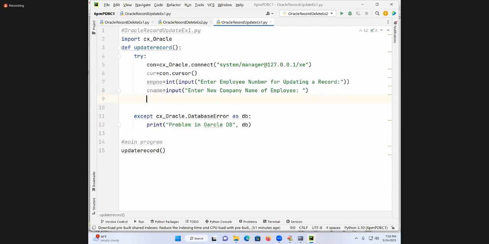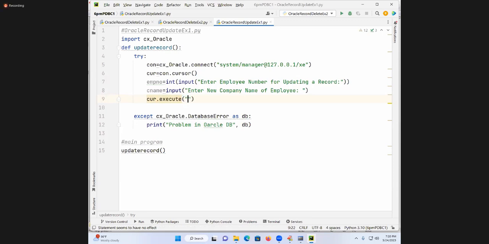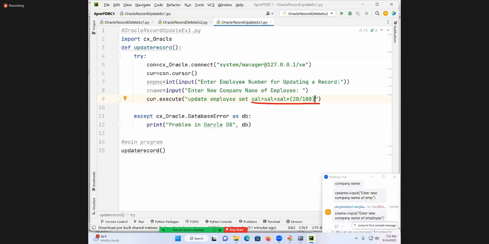Okay. Two things are there. Salary I am not taking because I will give a fixed 20% result. How do you do that now? Directly write cur.execute of: update employee set sal is equal to sal plus sal into 20 by 100. Actually, you can write it this way also. I want to write it another way, but I have a little doubt whether you will understand.